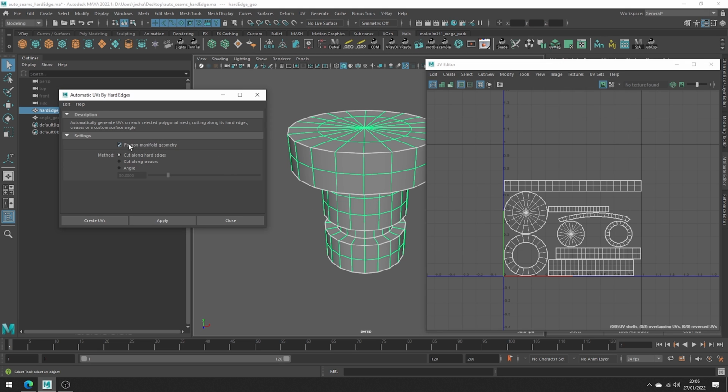There's also this checkbox for fix non-manifold geo, which will clean up objects if they have non-manifold topology whilst creating the UVs. Otherwise, objects with non-manifold topology will be skipped. Setting the tool to creases works in a very similar way to hard edges. The tool will place seams across all the creases, as I'm sure you guessed. I do have a video about the crease tool, which you can check out if you feel like it.